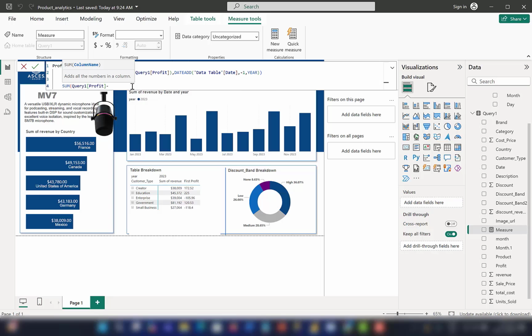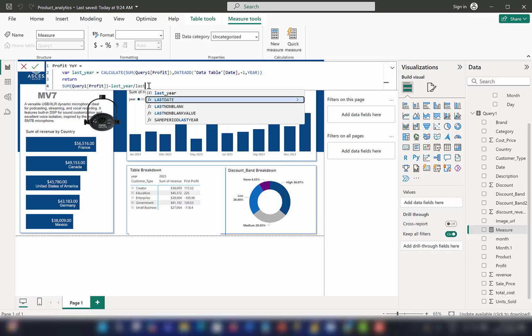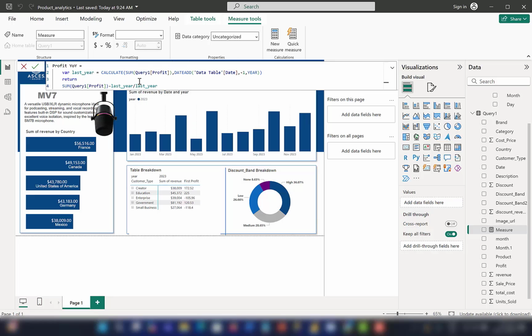minus our last year, right? So you can see that variable is held. So that's your last year's profit. And I want to divide that by, oh, sum of profit, sorry. Let's close that off. I want to divide that by last year, but ensure that this works. So that would be year on year profit. I want to encapsulate this.